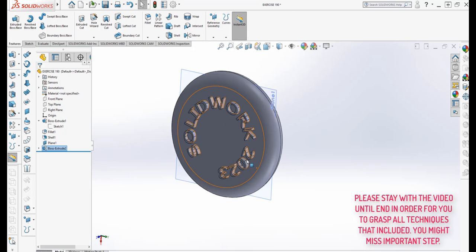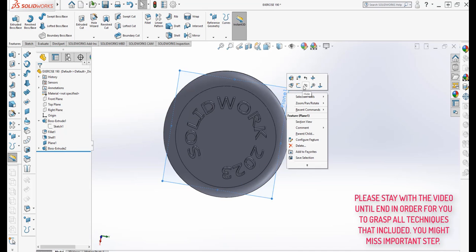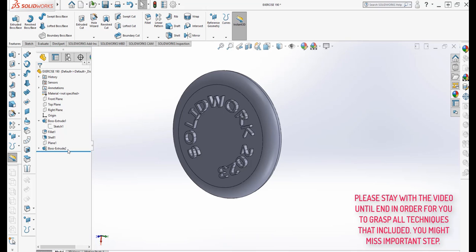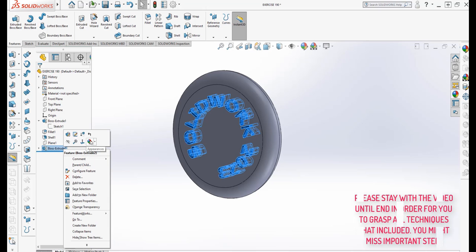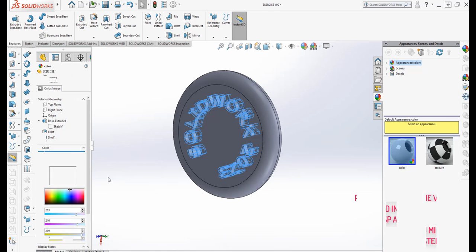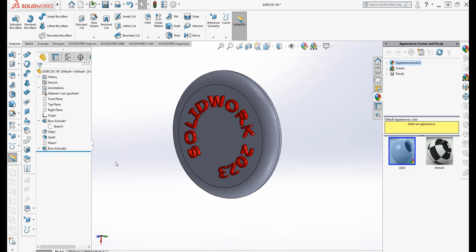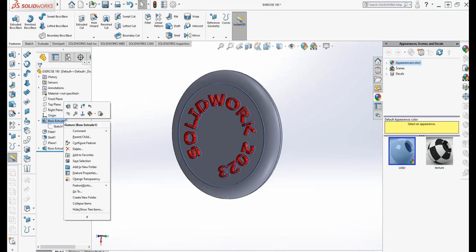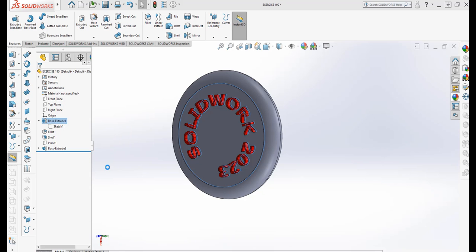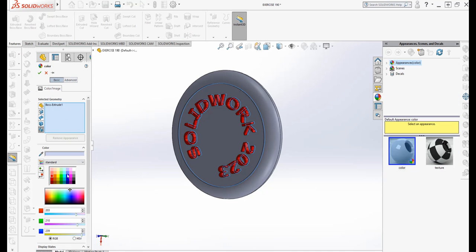So that's it. And then we'll color it. Put some color onto this drawing, or the text itself, the extruded text. So we'll put it as red. Okay, and then the whole body, or the extrude, it's gonna be something like green or cyan.